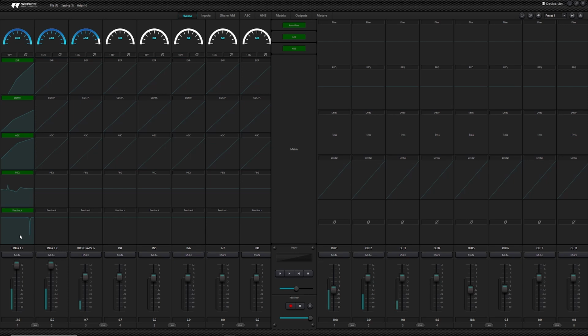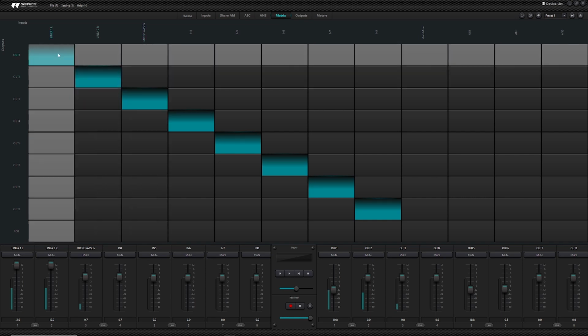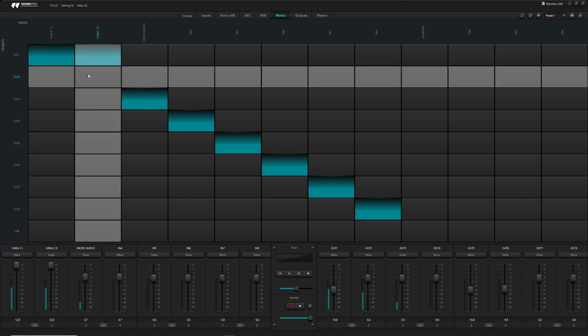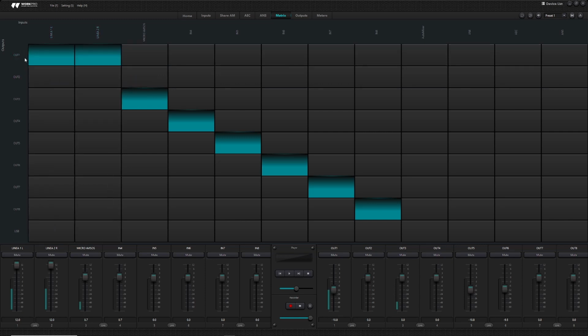Now let's look at the matrix. It's very simple and intuitive. If, for example, we want line channel 1 and line channel 2 to go to output 1, we press at their intersection. We can plug and unplug as we wish to route the signal.